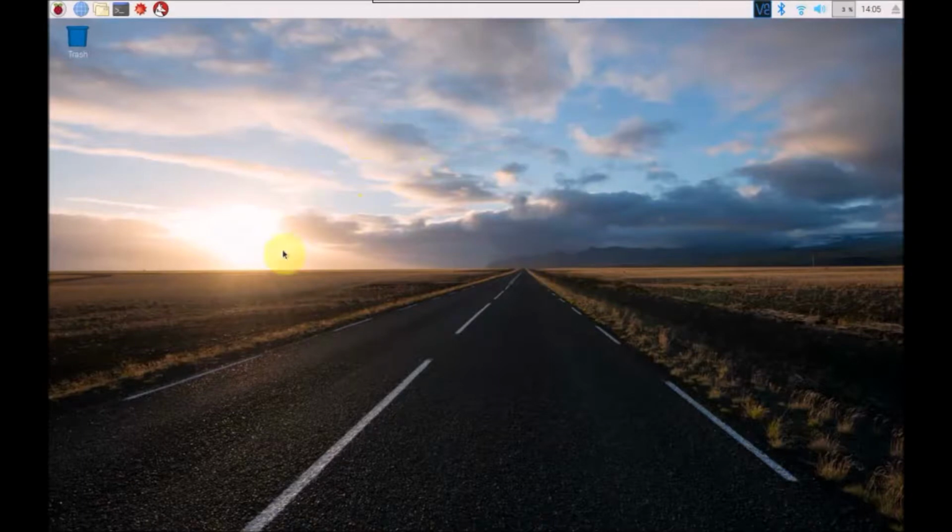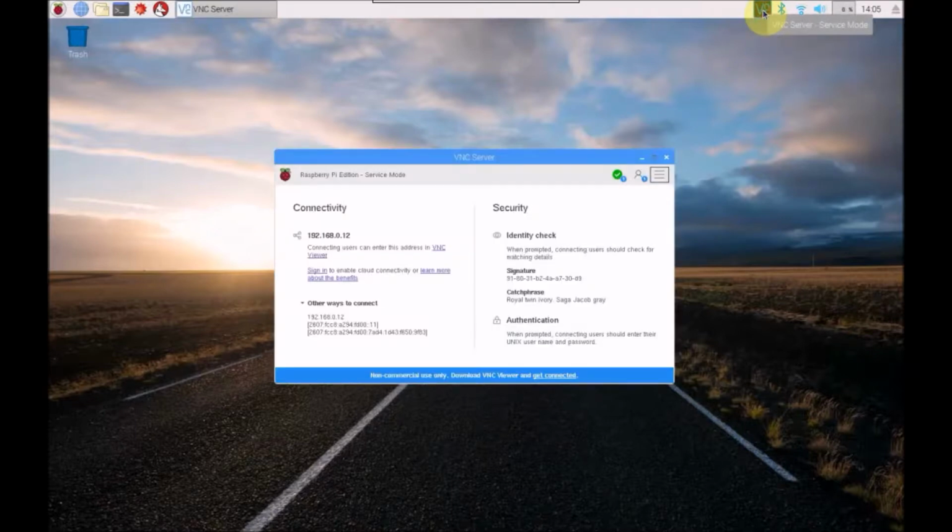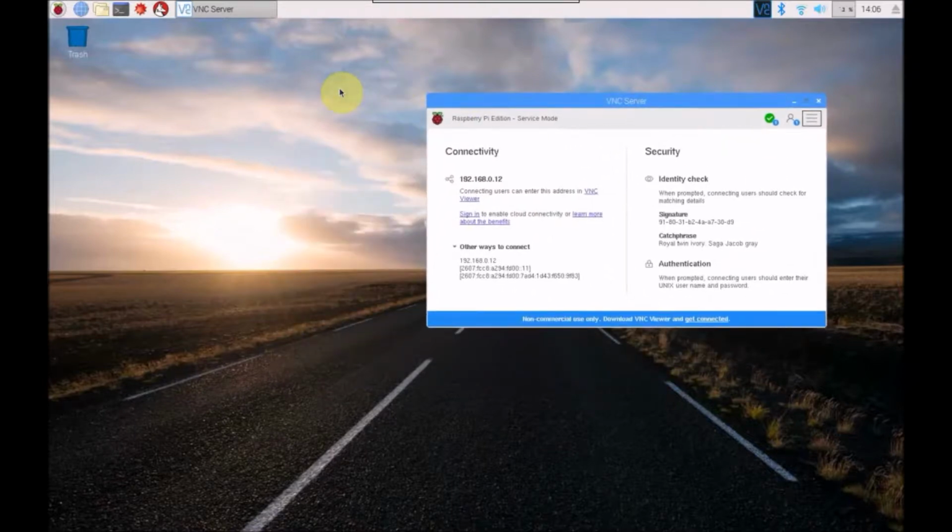I'm on my Raspberry Pi with the RASPBIAN operating system installed, and I'm using the graphical user interface. Earlier we saw where we could get the IP address by clicking on the VNC icon, and it would display the IP address of this Raspberry Pi on my local area network as 192.168.0.12. So if you didn't have the graphical user interface running, how would you get the IP address?